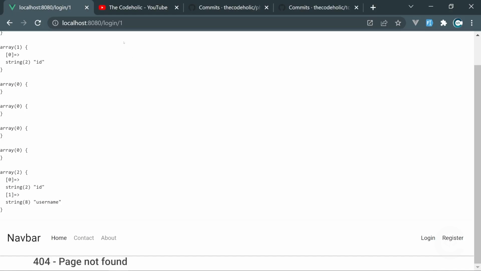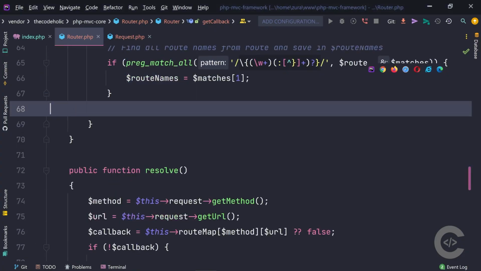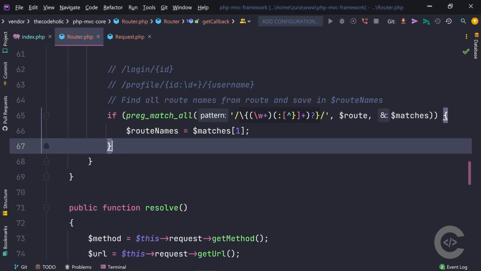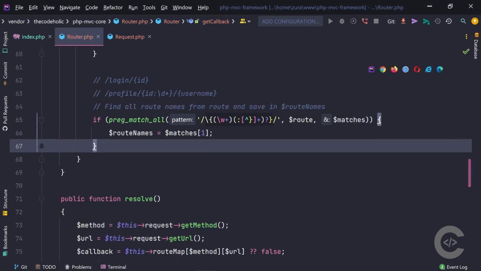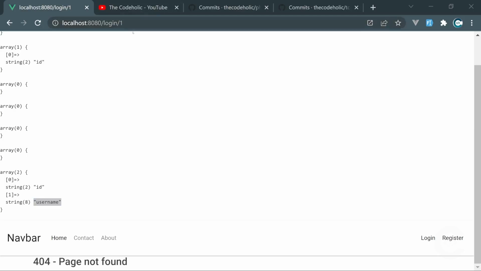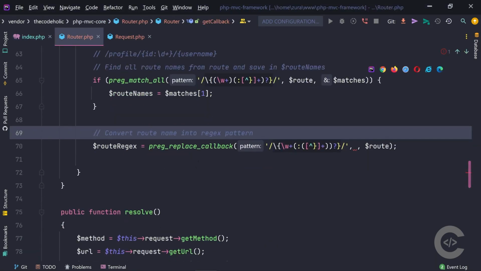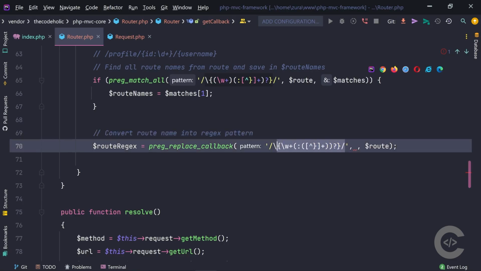Okay, we need to match actual values that correspond to those parameters. So let me actually remove this, and we need to continue down below. All right, let's zoom out slightly. And next, we need to convert the route path into a regex. We need to match the actual ID value, this one, using regex. So I'm going to call preg replace callback, and we're going to pass the regex pattern right here, and we're going to pass the route.